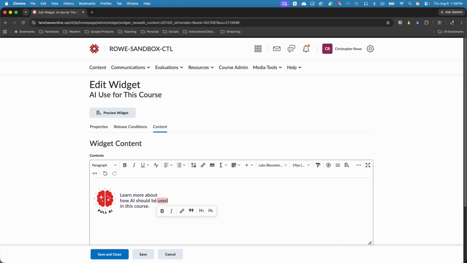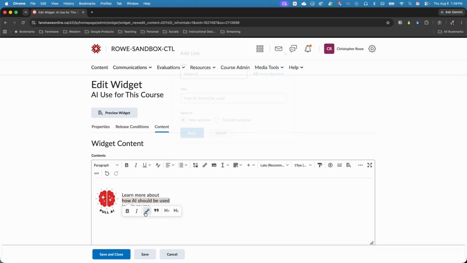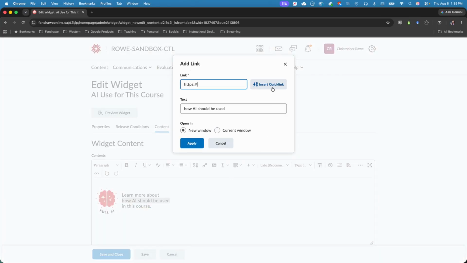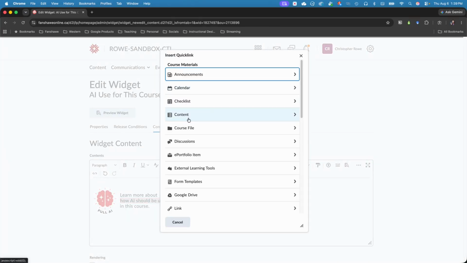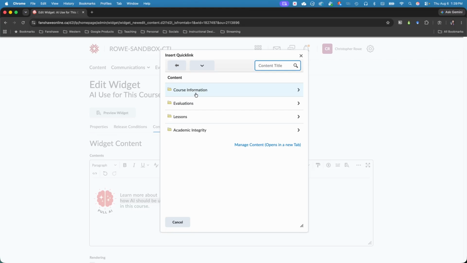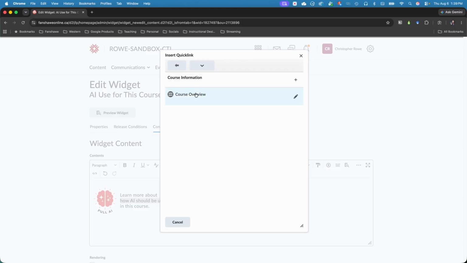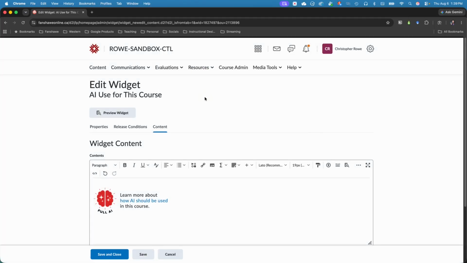Then, highlight the words How AI should be used, choose Add Edit Link, click Insert Link, then Content, and navigate to your page. In my case, I put it in the module titled Course Information. I can now select my course overview page. Finally, I'll click Save and Close.